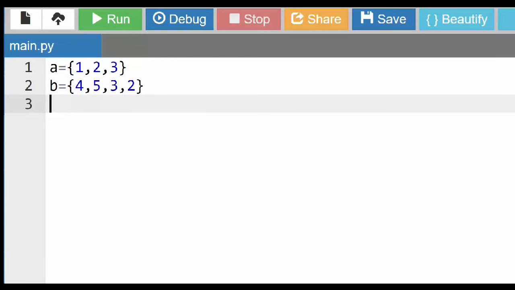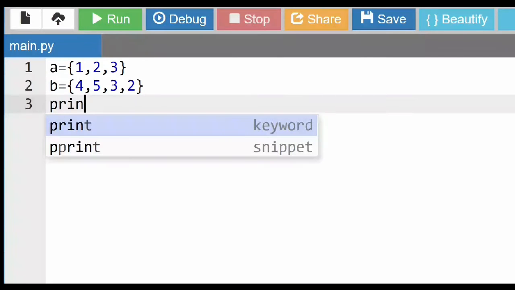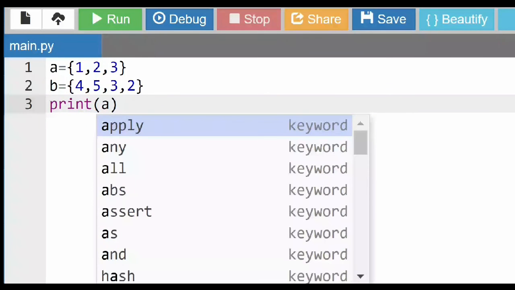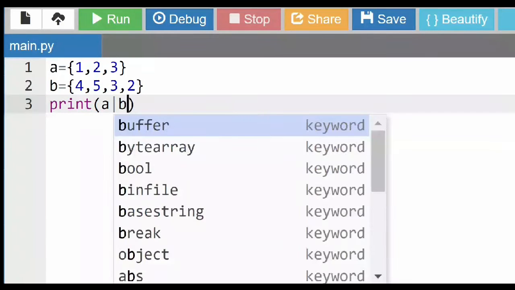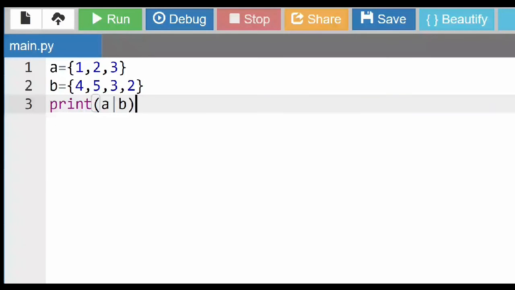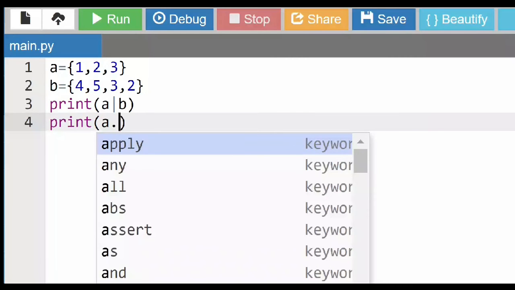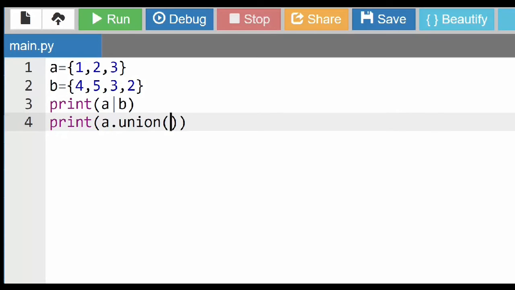Now I want to find out the union of these two sets. What I can do is simply say A, then give the pipe operator, and give B like this. Or else I can also say A dot union B. I can also say print A dot union, and give B over here. So let us run and see the output.